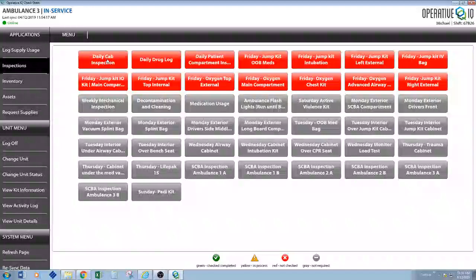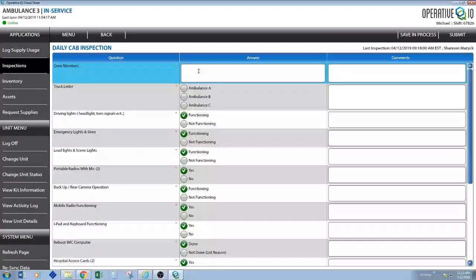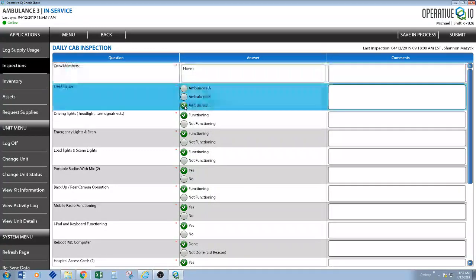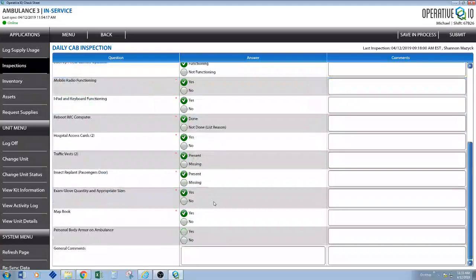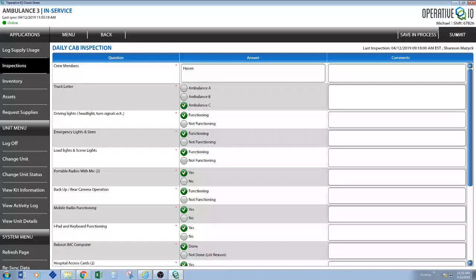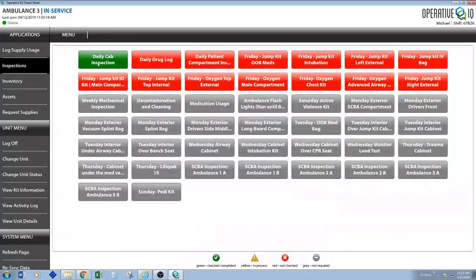Okay. The tabs are pretty self-explanatory. You put in your crew member, select which letter truck you have for the day, and you select the appropriate buttons. If you need to leave a comment, if something's missing, you can type it in the comment section and you click on Submit. Once you're done with that, it will turn green for the day. The daily cab inspection, the drug log, and the daily patient compartment inspections are every single day.